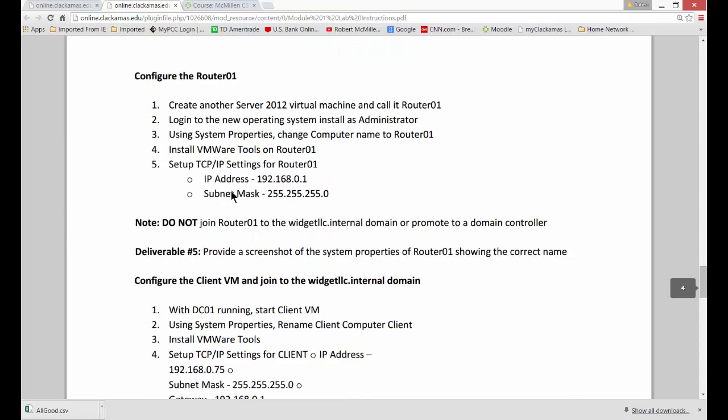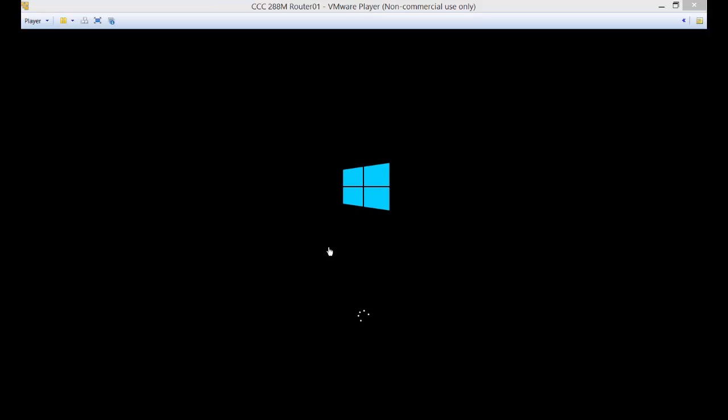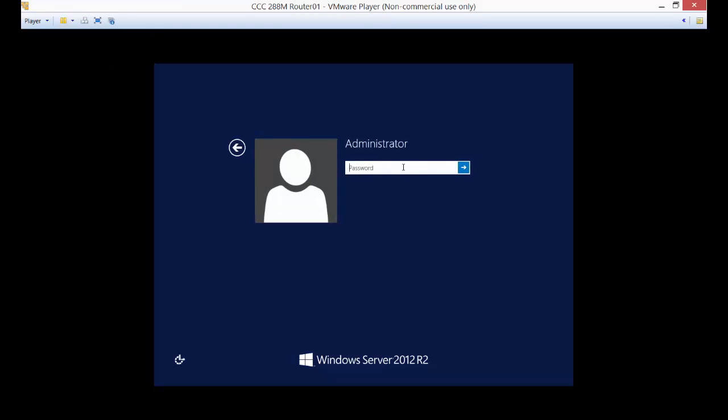We need to configure the next server, which is router 01. So we're all done with DC01 for now, so you can go ahead and shut it down if you want. Or, I'm sorry, don't shut it down. We need it for this next part, but you don't have to use it. Just leave it running so it's got Active Directory on there. So I've already created router 01, but I haven't configured it yet. So let's log in for our first time. I've already created the password as our password that we're using.